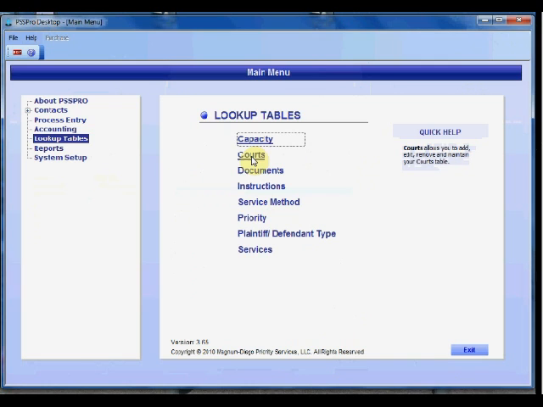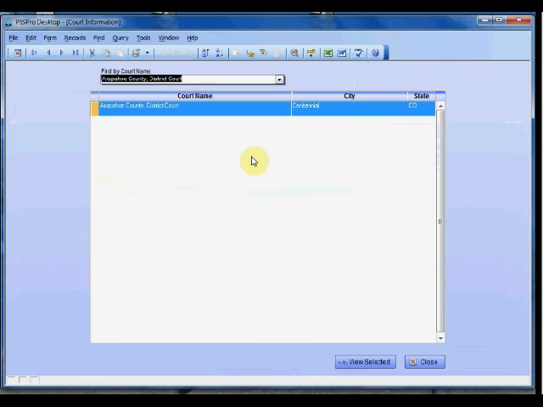Courts, that's not pre-populated. There's only one in there for Adams County District Court. This is the way we put them in when we use them in our office. You can use any naming convention that you want. We do Arapahoe County, District Court. However you want to put them in, you're more than welcome to put them in that way.